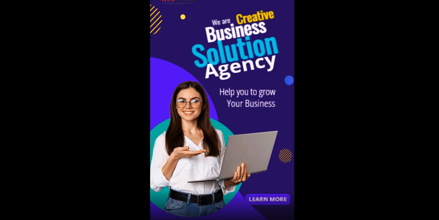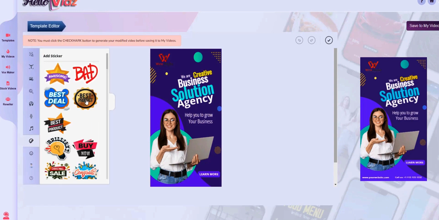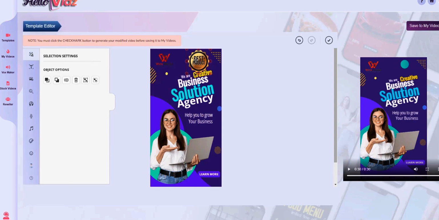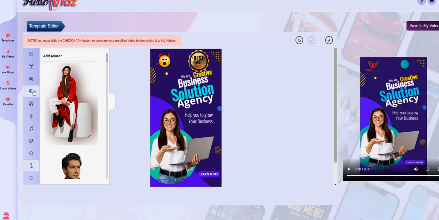All right, so great. And then we can go ahead and save that to my videos. The other thing I could show you is that you can add stickers. With a couple of clicks, you can add all kinds of stickers. You can add emojis. You can add avatars. And of course, add custom text. So you really have a lot of flexibility to customize these videos for your own business or your clients.